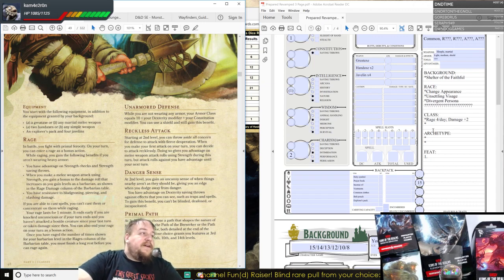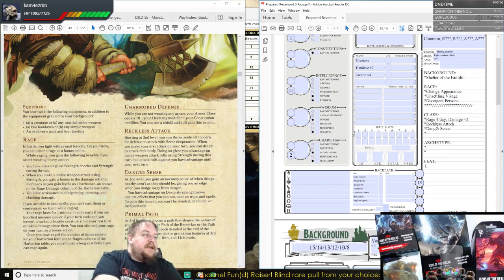We also are going to get unarmored defense. While you're not wearing any armor, your AC equals 10 plus Dex plus Con. You can still use a shield and gain this benefit. We are also going to receive Reckless Attack, which will allow us to get advantage on our hits because we're granting advantage back to us. Danger sense. You gain an uncanny sense of when things nearby aren't as they should be. You have advantage on Dex saving throws against effects you can see, like traps, fireballs, etc.